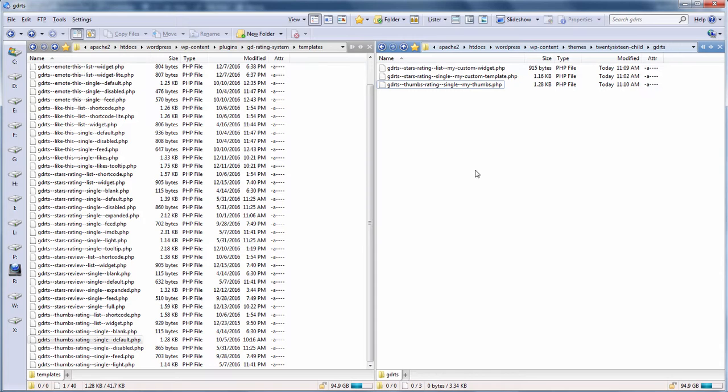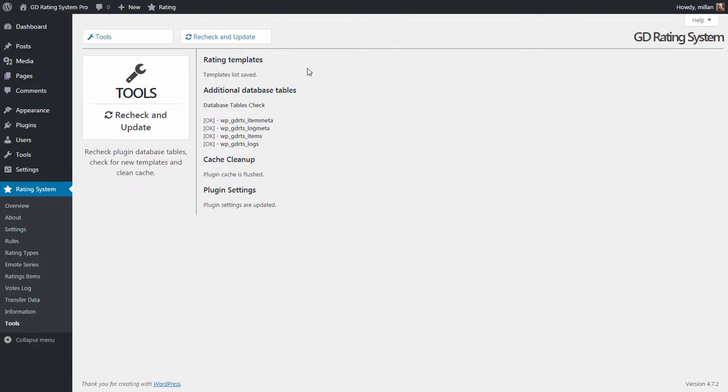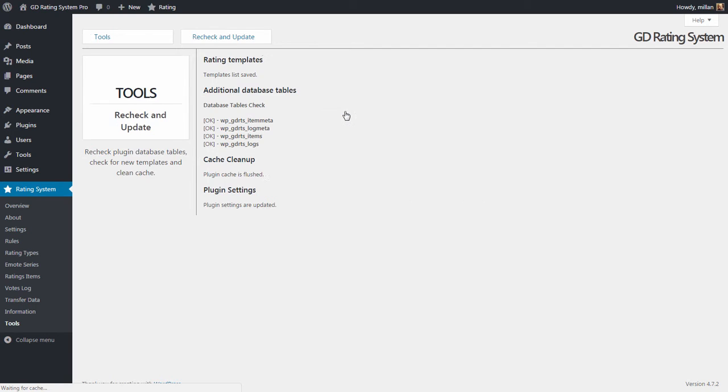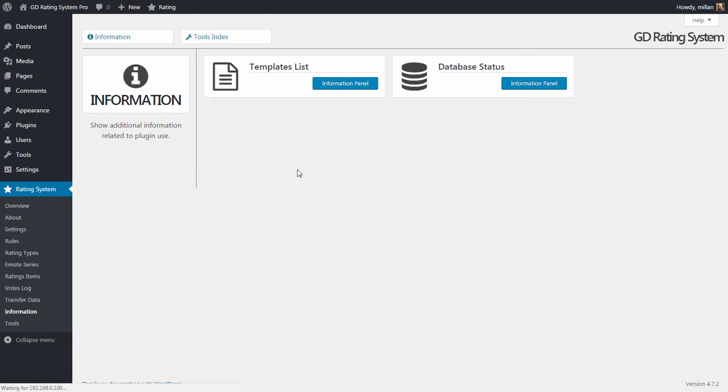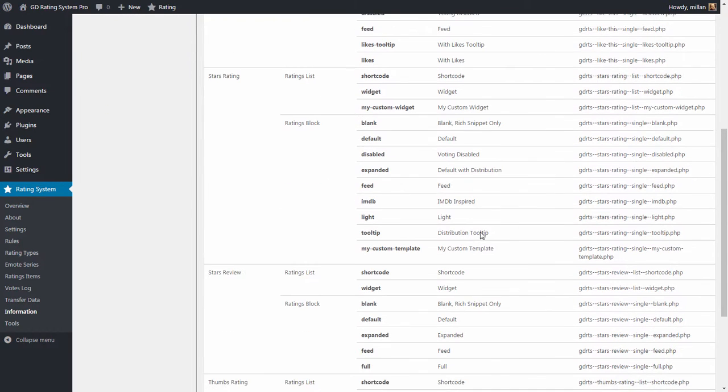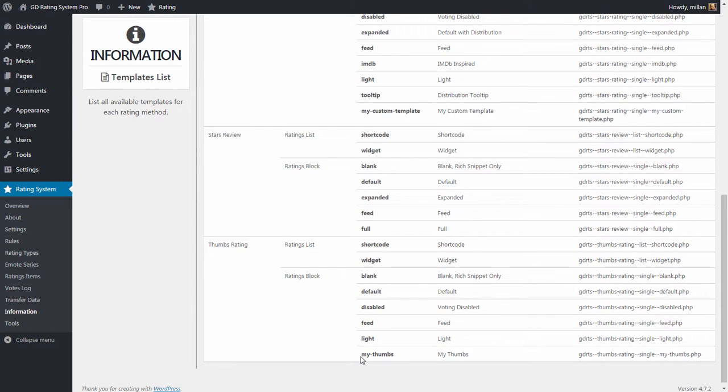Once you add your own templates, it is very important that you recheck and update the plugin and force it to scan for new templates. So, tools, recheck and update. Okay. To confirm, open information, templates list. And here is our star rating list template, and here is our custom thumbs rating template.